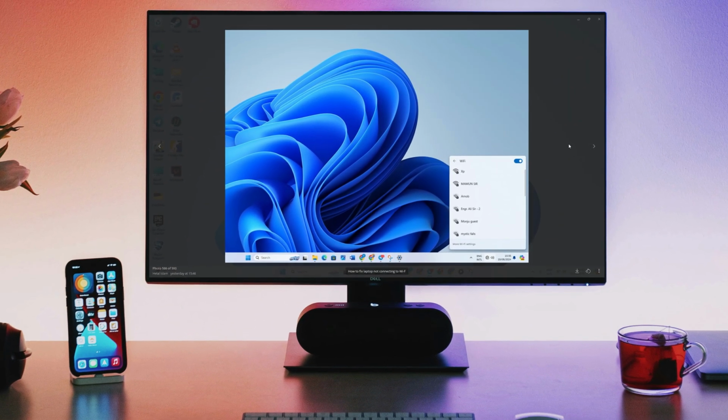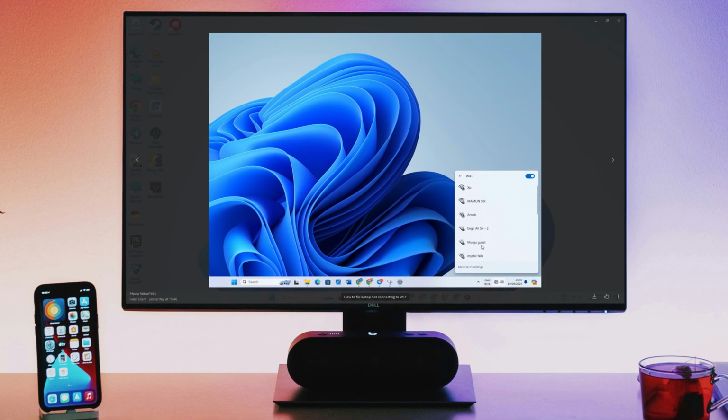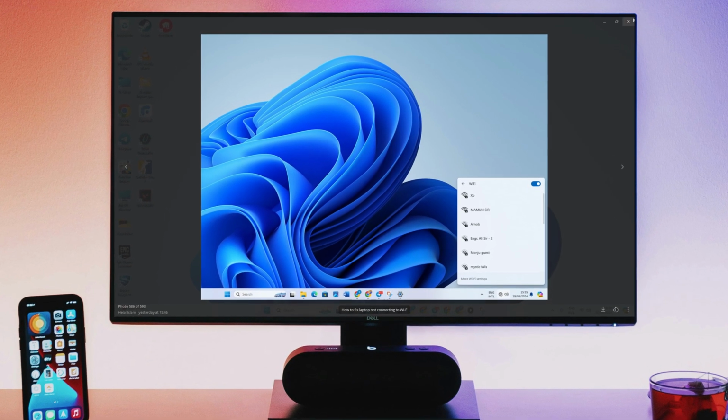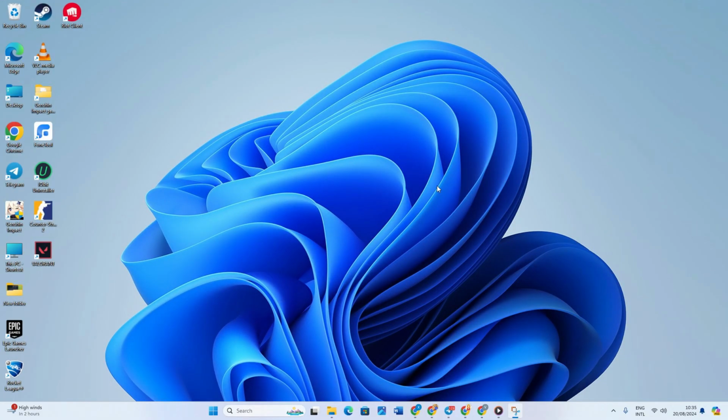If you're seeing a red X on your Wi-Fi icon in Windows 11, it means you're not connected to the network. In this video, I'll show you some fixes you can try to fix this issue. The steps are pretty simple, so let's get started.